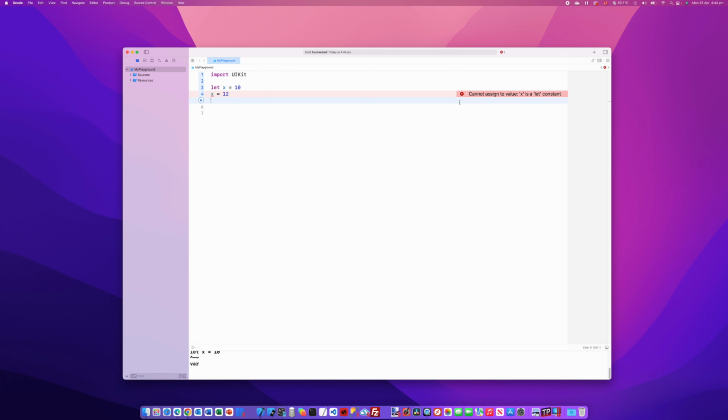Okay, so let's start up Xcode. And we had our playground here on the desktop, so let's just open that back up again. Okay, so let's give this a try. Let's make a constant x equal to 10. And just to see if we can or cannot change it, let's try and make x now equal to 12. Okay, now if we run this, we get an error, and it's telling us that it cannot assign to the value x because it's a let constant.